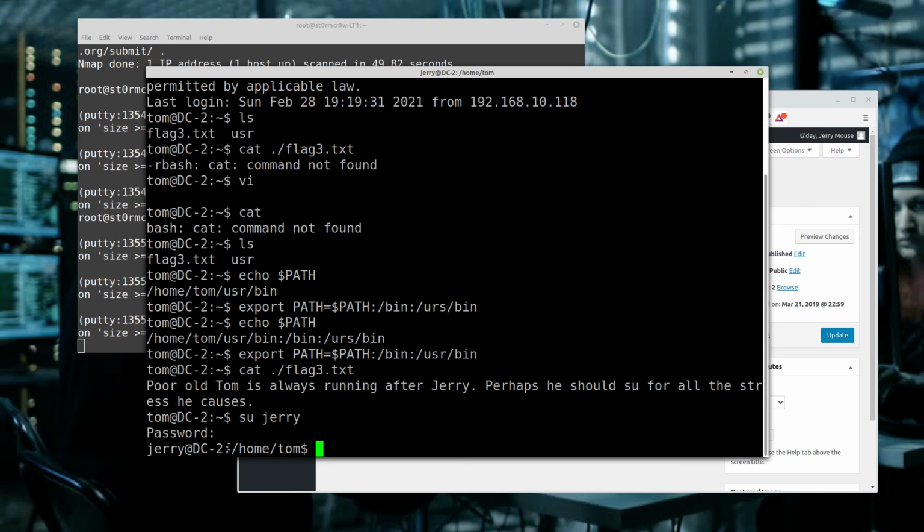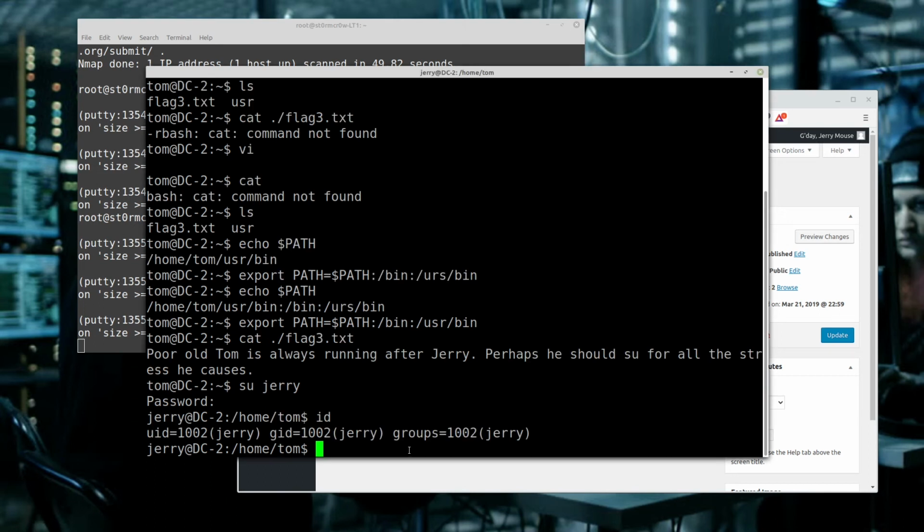All right, so Jerry couldn't log in via SSH, but once we're in, we're able to actually switch to Jerry. So we're able to switch users within it. Let's take a look at him here. Let's do an id. All right, so it looks like Jerry is not root either.